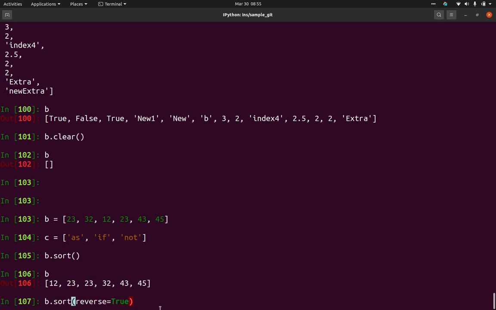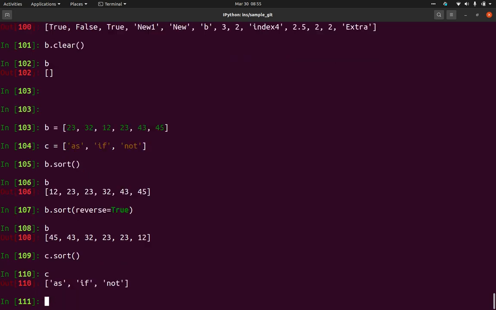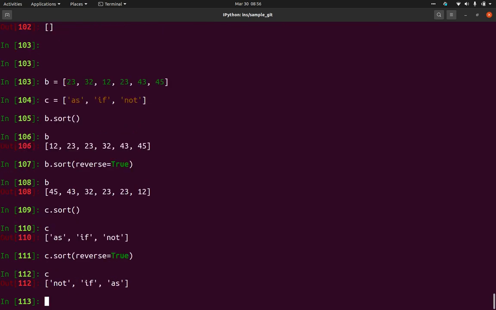Here we are not giving anything inside the function, we are just calling b dot sort. It will sort the elements in ascending order. If you want descending order, you can give b dot sort reverse equal to true. Then if you check, it is in descending order. The same way you can work for C as well. This was already in ascending order, reverse equal to true. You can check C, it is in descending order now.